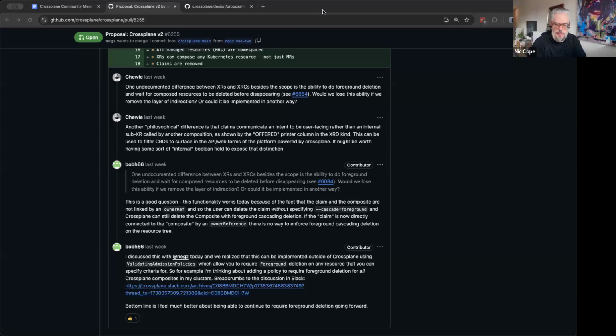But then, as this common thread mentions, we found a way to enforce this using policy, using a validating admission webhook, or validating admission policy. So we think that might be good enough.